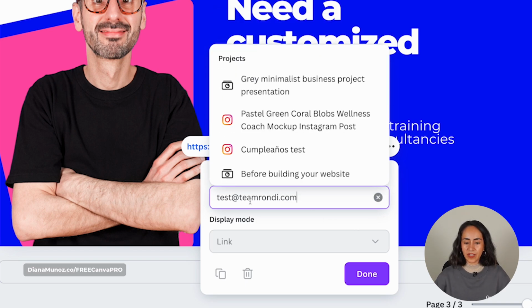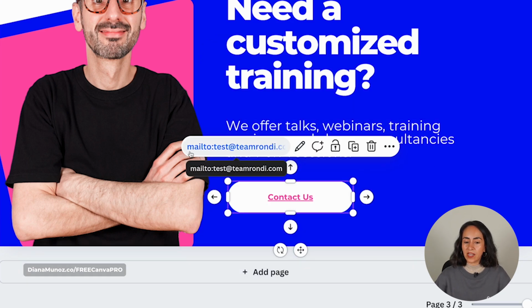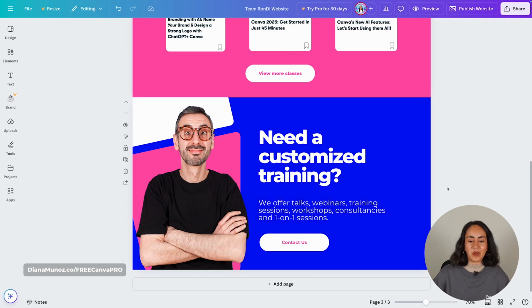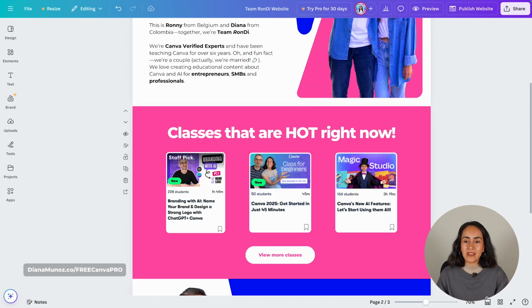And then once you have written your email, you're going to click Done. It will automatically look like this. It will say mailto and then your email. Don't worry, this is actually the way it should look. Now let me remove this underline. I actually don't really like it, so I like to remove it when I see it. And I think this website is ready to go.